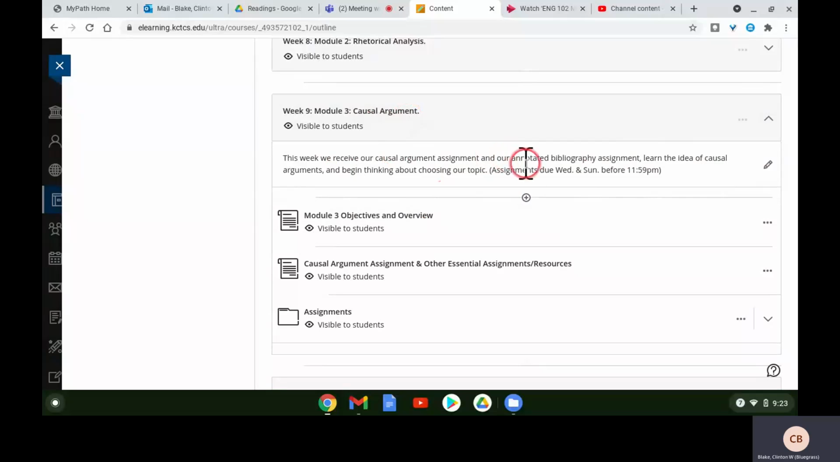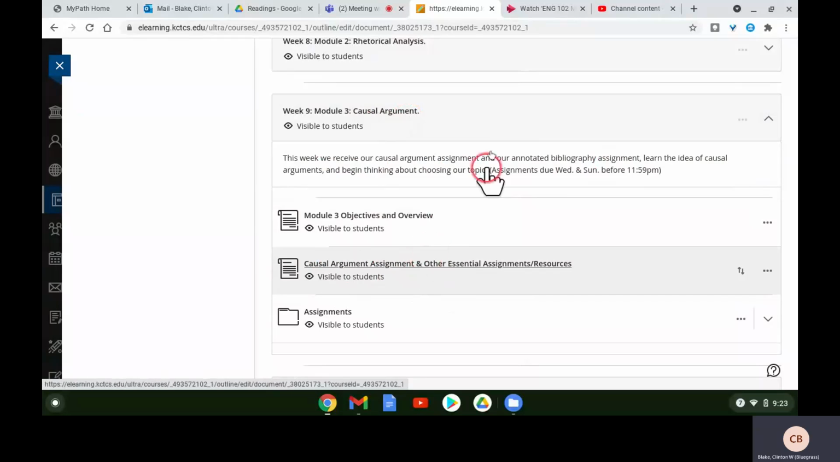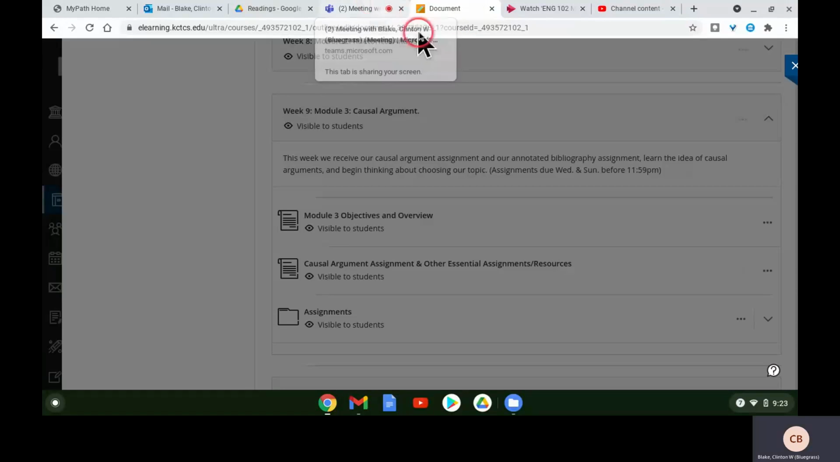Like normal, our assignments are going to be due Wednesday and Sunday before 11:59 p.m., before midnight. So you'll notice this document here, let's take a look at it. Causal argument assignment and other essential assignments and resources. There are some important resources here that you'll find helpful.